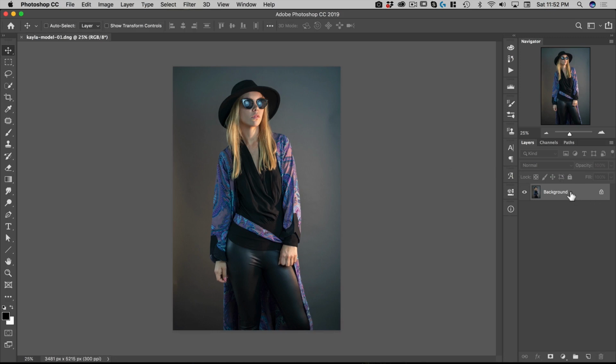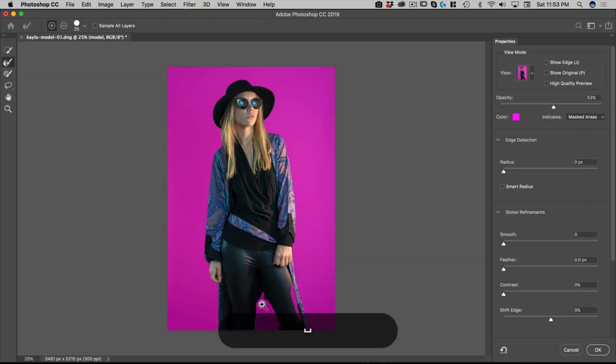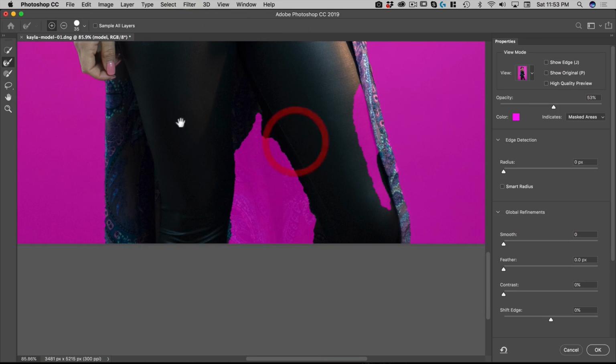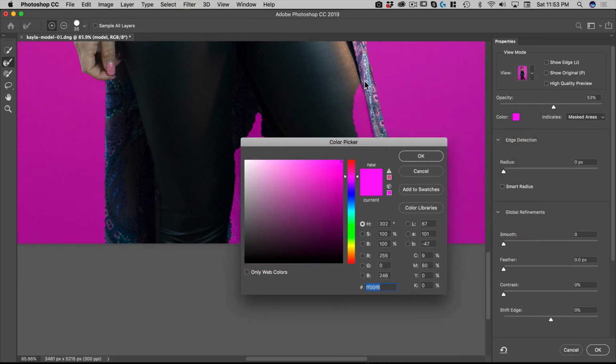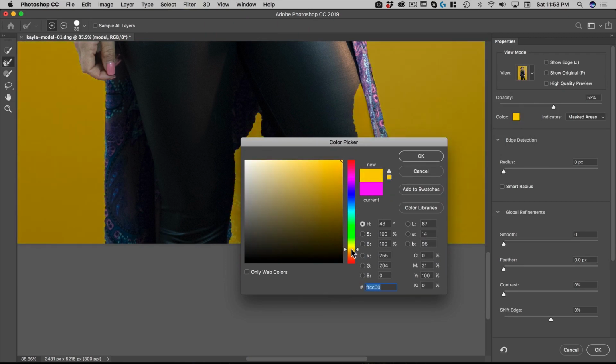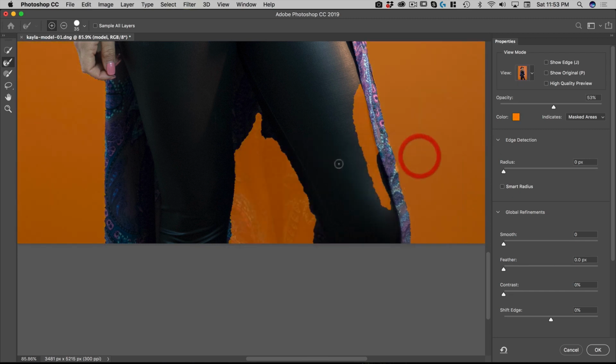And first thing I'm going to do is make a copy of the background. We'll call this model. And I'm going to go in the quick selection tool and click on select subject. And then go on select and mask. Let's zoom in here. And I'm actually going to change the color here because there's pink in her dress. I don't want that to be the color. So let's pick something that's very different. Kind of an orange color. There's no other orange in there.